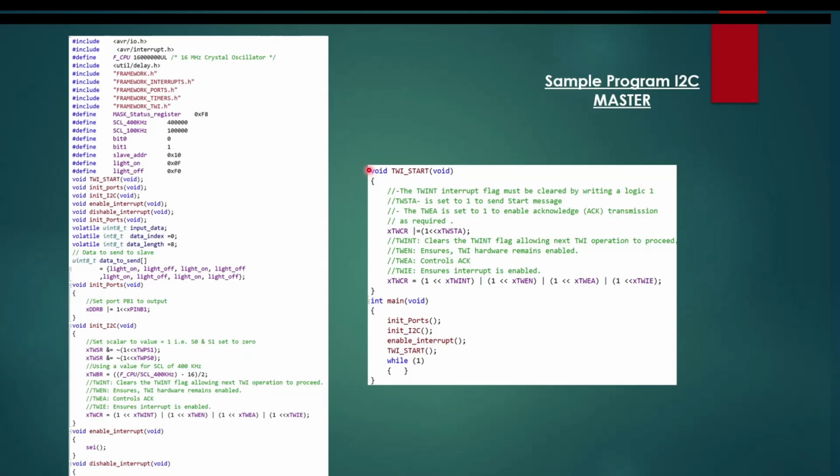Next we have the TW start, which is the routine that is going to send the start command. So what we do on the TWCR, we set the TWSTA bit to 1, which is going to send the start command. And then to make things happen, again, we reset the interrupt flag, we enable hardware, enable acknowledgement, and then we enable interrupts. So now let's go to the main program.